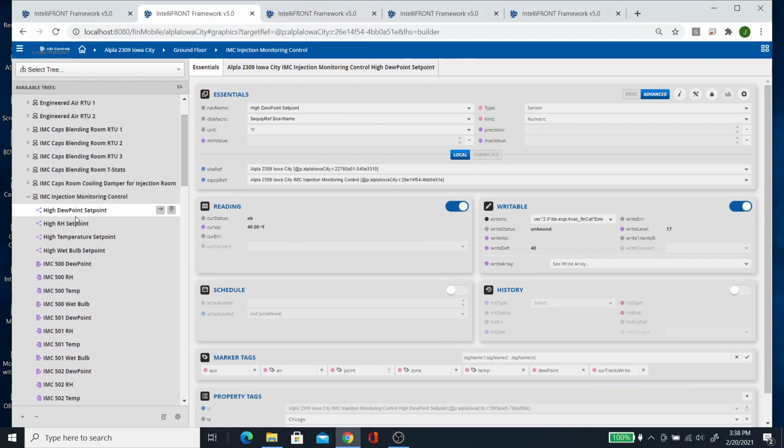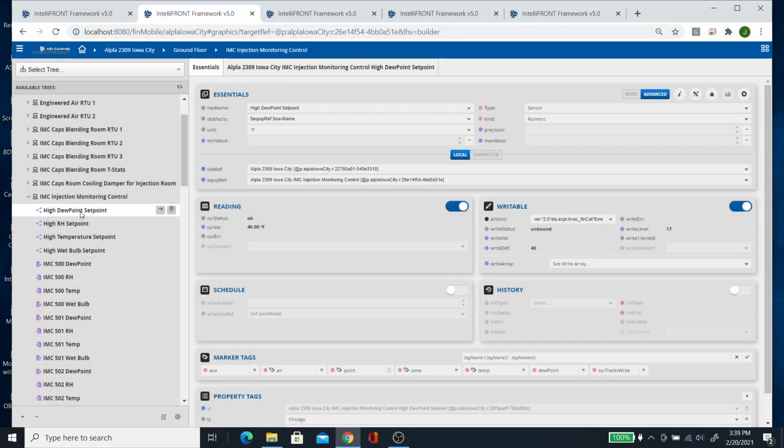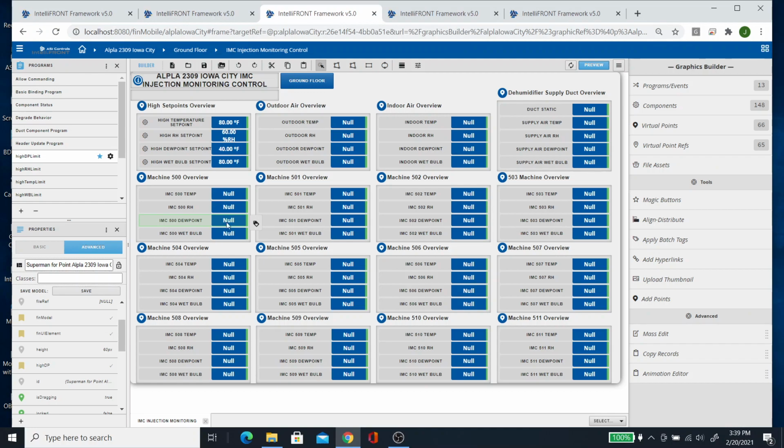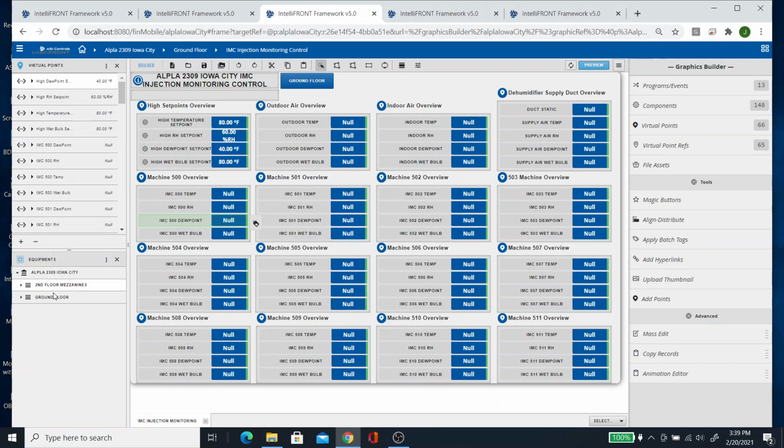So inside your database, you create custom points. To do that, you just hit the plus sign, add point, name your point, pick set point, create, and then make sure it's writable. So now these have been brought into your virtual points list. If you hadn't already brought them in, you would go to your virtual points, click equipment, go down, and drag each one of them up into your virtual point list.